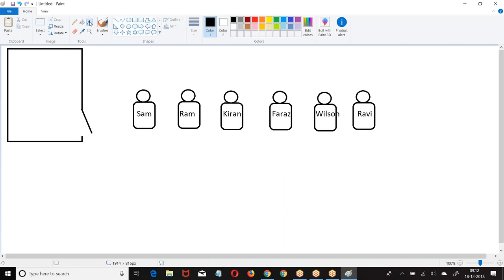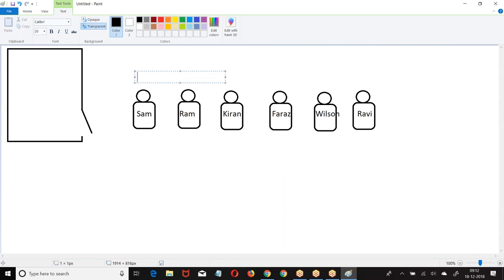Now, Sham wants to talk for 1 minute. Ram wants to talk for, let's say, 2 minutes. Kiran wants to speak to his girlfriend, so the time is not specified. Faraz wants 1 minute. Wilson wants to talk to his wife. Talk or listen, boss, right.